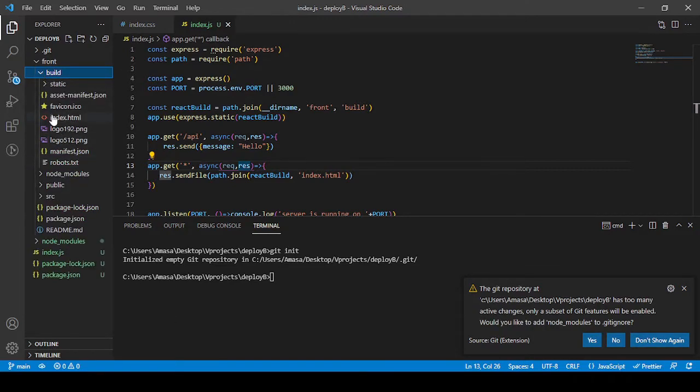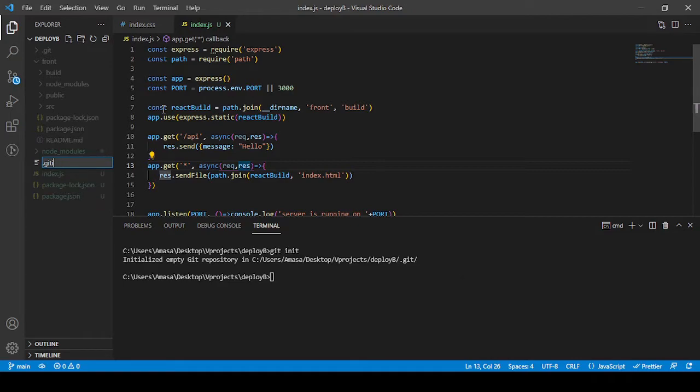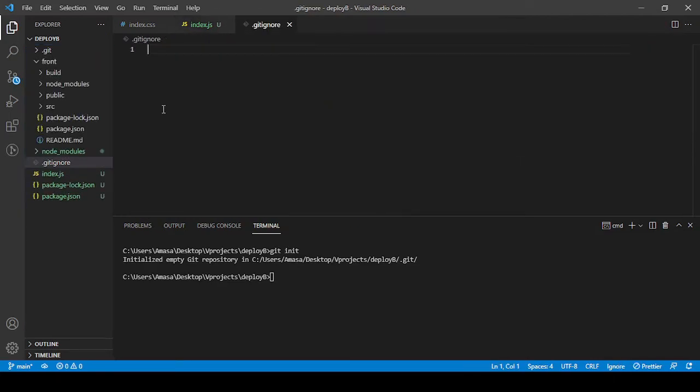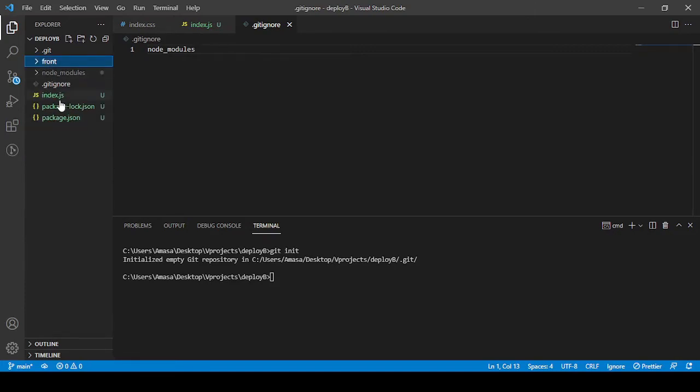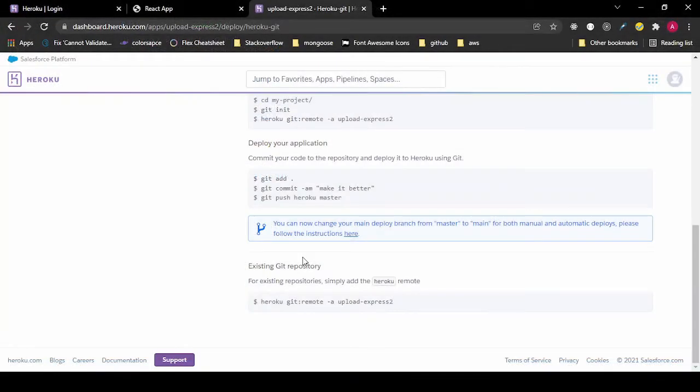So the next thing is I think we don't need node modules. Automatically Heroku will install the node modules for us. So we can simply create a .gitignore file here, and simply add node_modules. So it has grayed out the node modules in the front end and also at the back end, the API, the Express app here. So we follow through with the instructions in the browser.